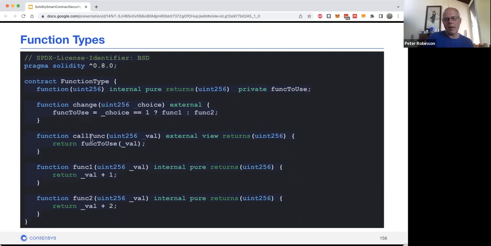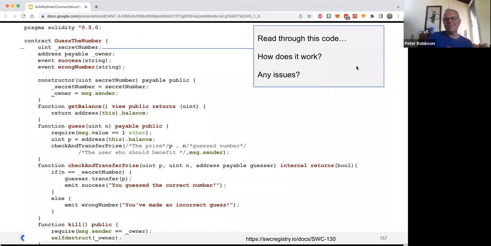And so rather than in call func having if choice is 1, do this, else do this, you can just call func to use, and it will call that function directly. I don't know, again, this is some really obscure functionality that I'd never heard of before I did this talk. And here's another piece of obscure code.